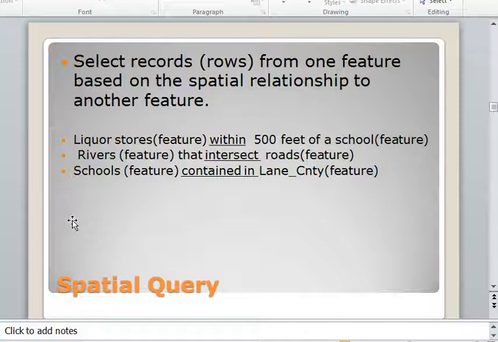Maybe I want to look at highway impact on rivers, right? So I might want to find all of the rivers that intersect a road. If I want to find culverts, that's one of the things I would do. Or look at fish passage studies. I might try to find those things that actually cross. What you're going to do is find all of the schools that are inside Lane County, all right?